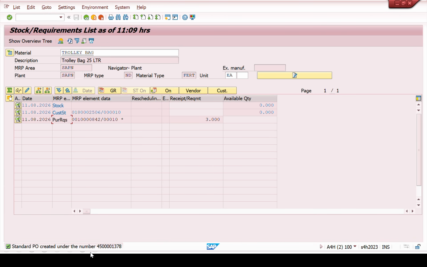Standard PO has been created under the number 1378. Now if I refresh the screen, you can see the purchase requisition will be gone, and in the place of the purchase requisition, the PO will be displayed. PO number 1378, right? You just observe it. I'm clicking refresh. See, earlier it was the purchase requisition, now it became PO item 1378. The requirement quantity is displayed against the PO.